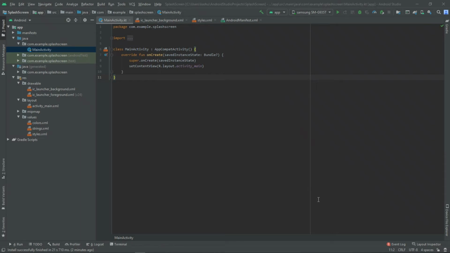Hello everyone and welcome to today's tutorial. In this tutorial we will be learning how we can make splash screens for our apps using vector graphics.